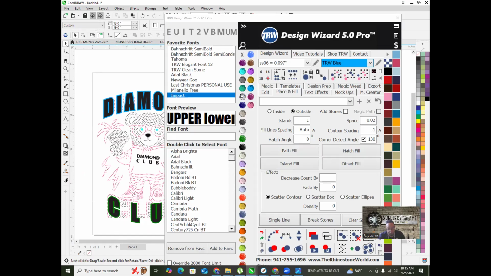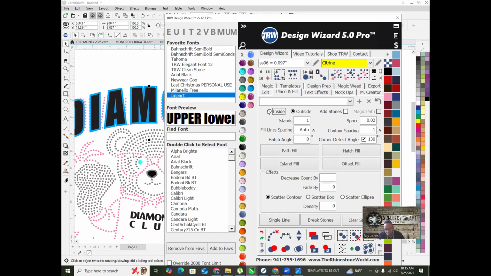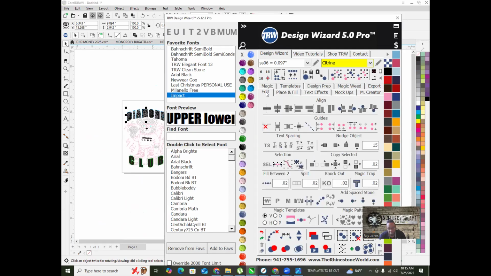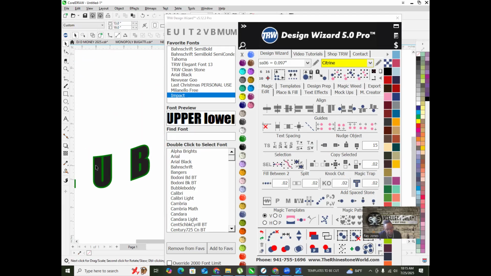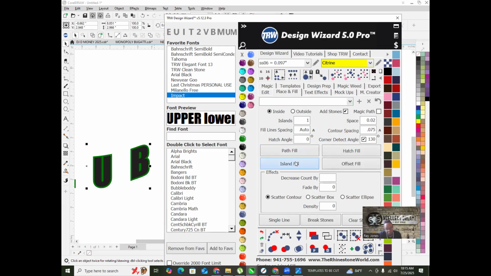Of course, you can do a quick fill in there like so. Inside 0.075. Add stones, island fill. Quick, fast, in a hurry. I'm going to edit. I'm going to nudge all of that over. Do a quick island fill. We're going to nudge it over fast right now. Now let's do our island fill here. Place and fill, island fill. Clear the path, merge, overlapping, yada, yada, yada.